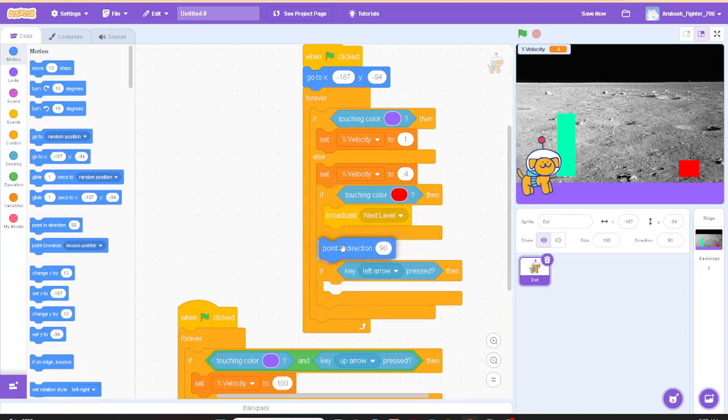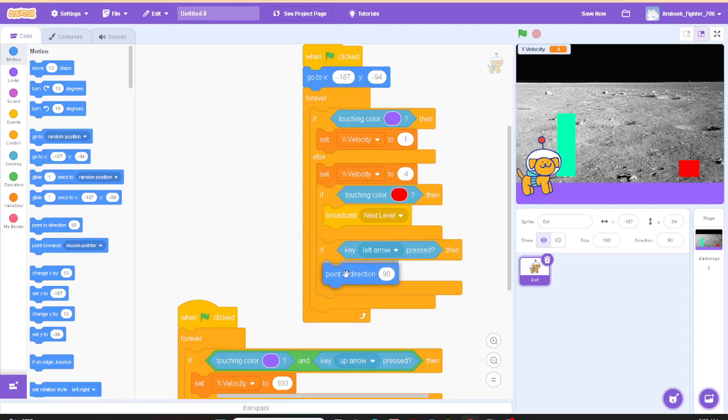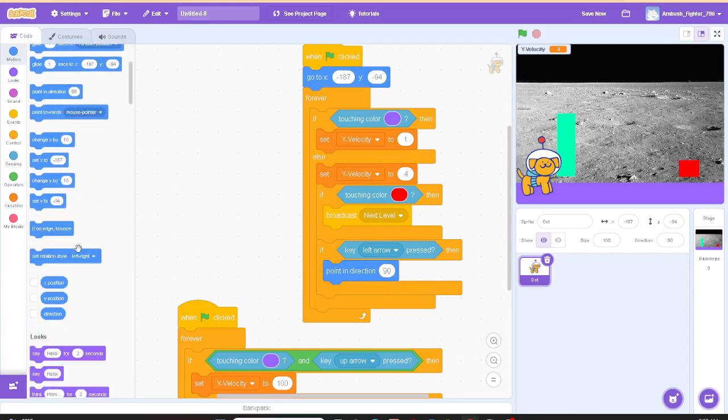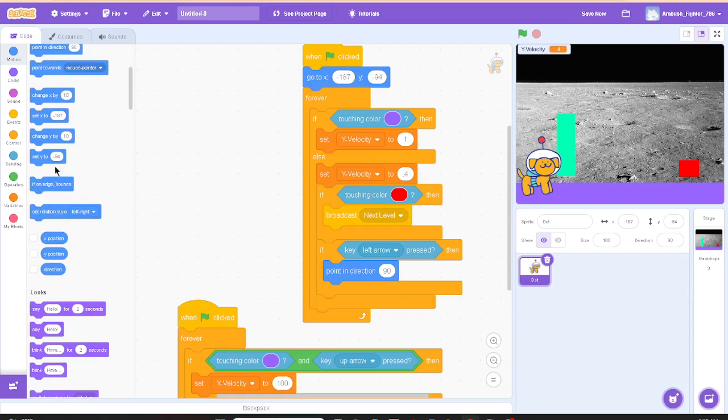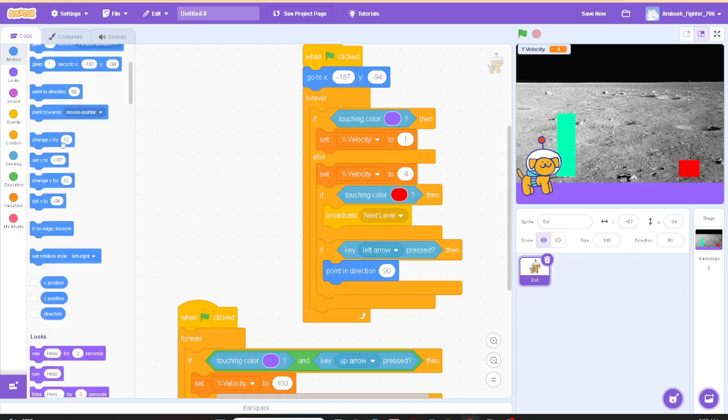Then click, point, and drag the change X by block and connect it directly below the point in direction block. Change the value to -5 and press enter.